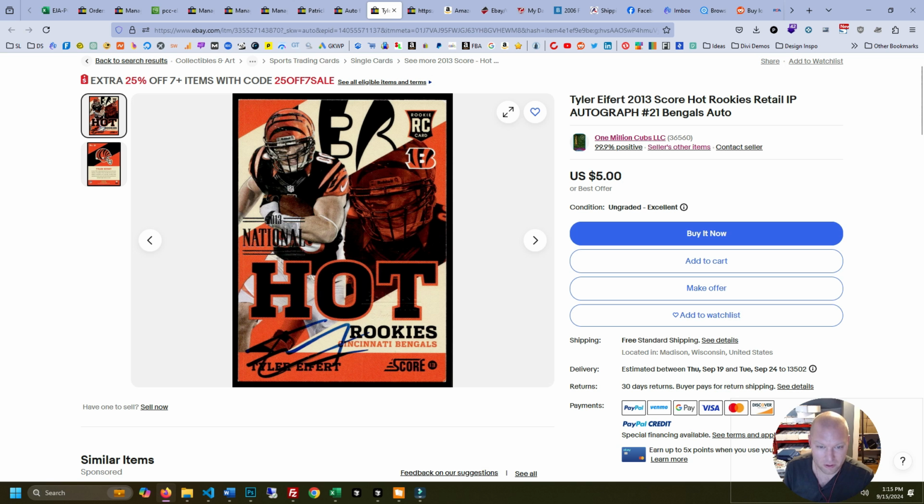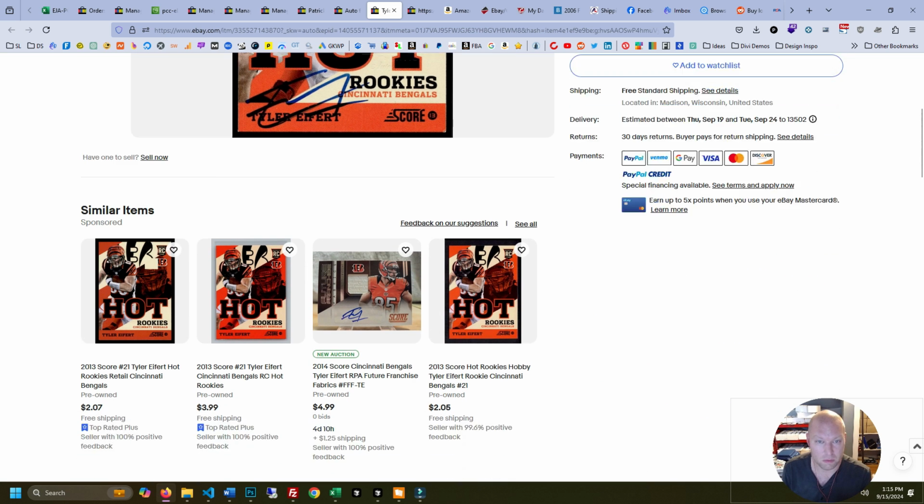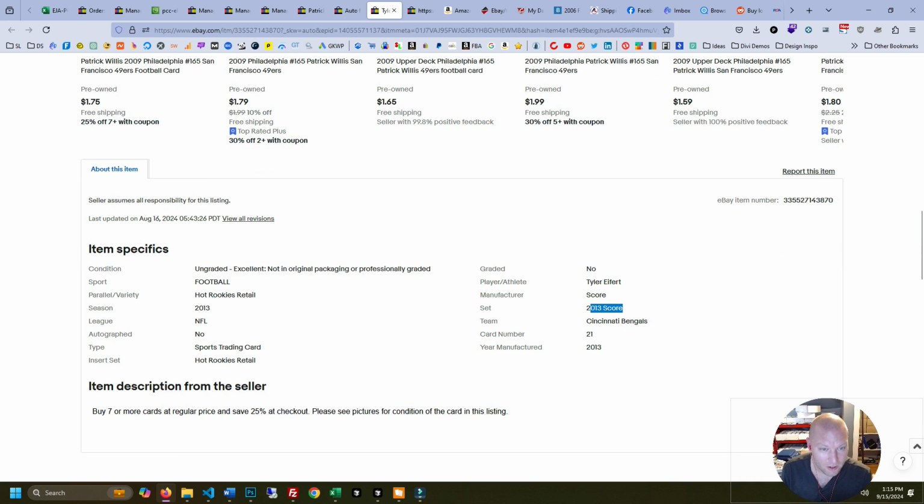But Card Dealer Pro, let's get back to the point. This listing's created with Card Dealer Pro. I'm just gonna keep saying that. Look at the item specifics. This is not Hot Rookies Retail. This is not a parallel or variety. This is an invalid entry. It's custom, so it's not from their drop down.